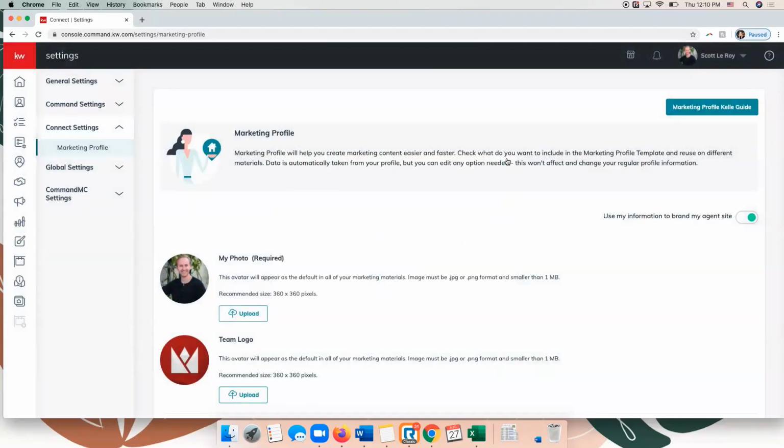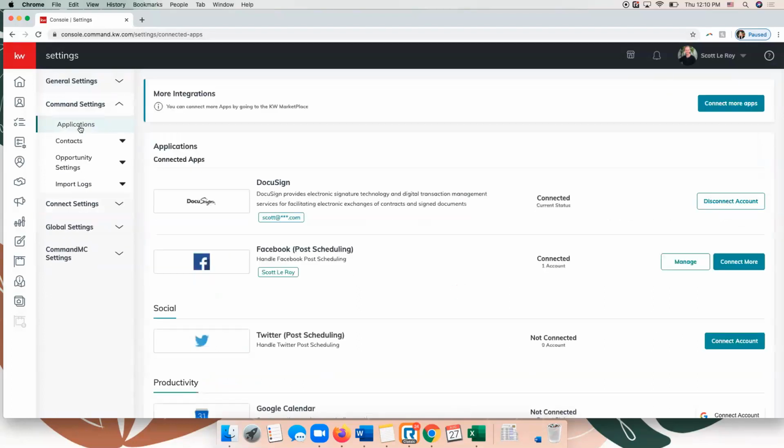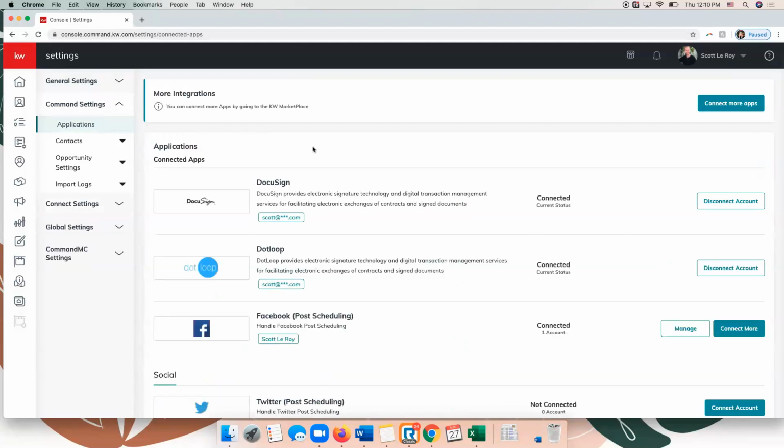All right, the other thing we want to check out in settings is our application. So I'm going to go up to Command Settings. And click on that, and I'm going to select this first option here for applications. So this is a page that shows you all of the different apps that you can connect or that are connected to your Command account.